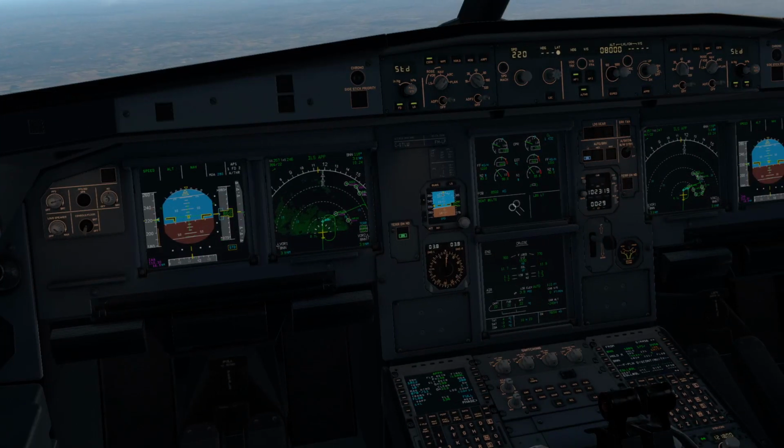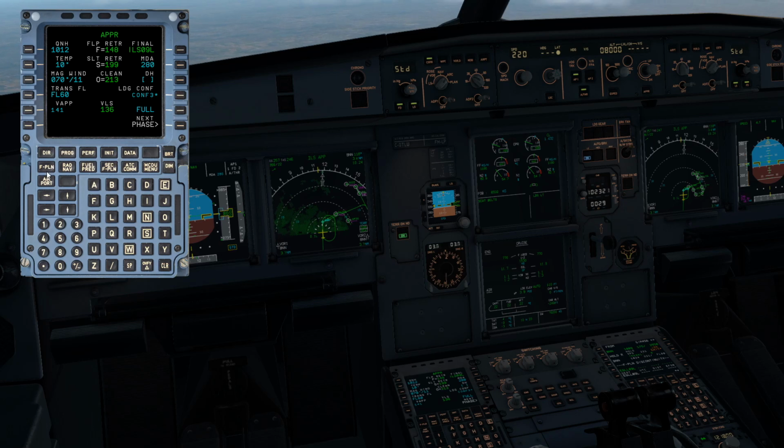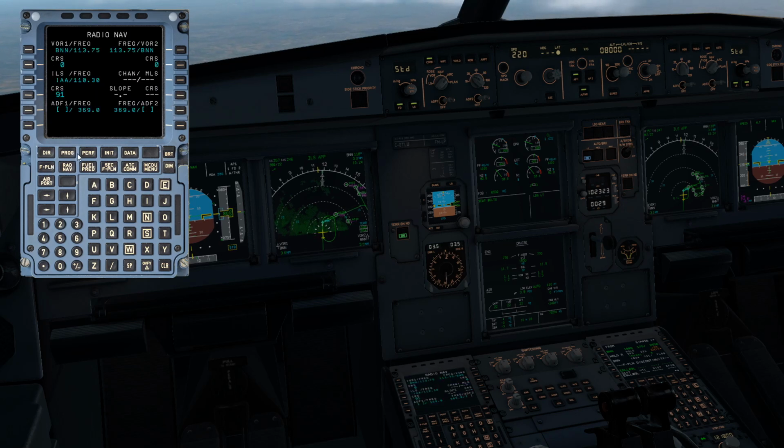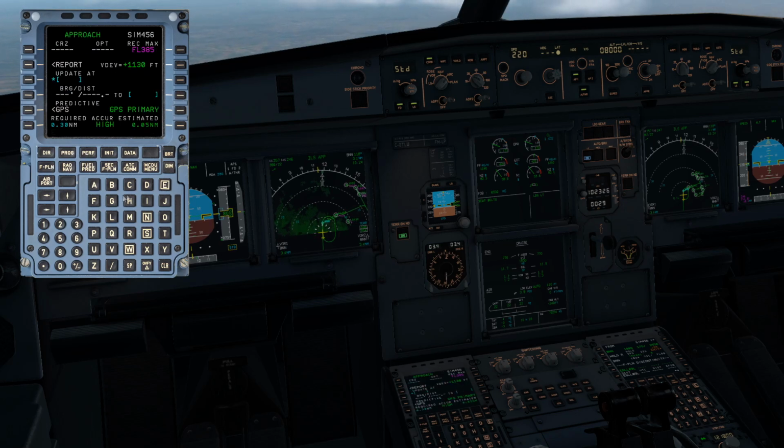I'm landing with low auto brake, a flap full landing. I've set this up all in the FMGC. If you need help with that, I have a video for it in my playlist, my tutorials, which I will provide a link to. Let's get that right, EGLL 09 left.